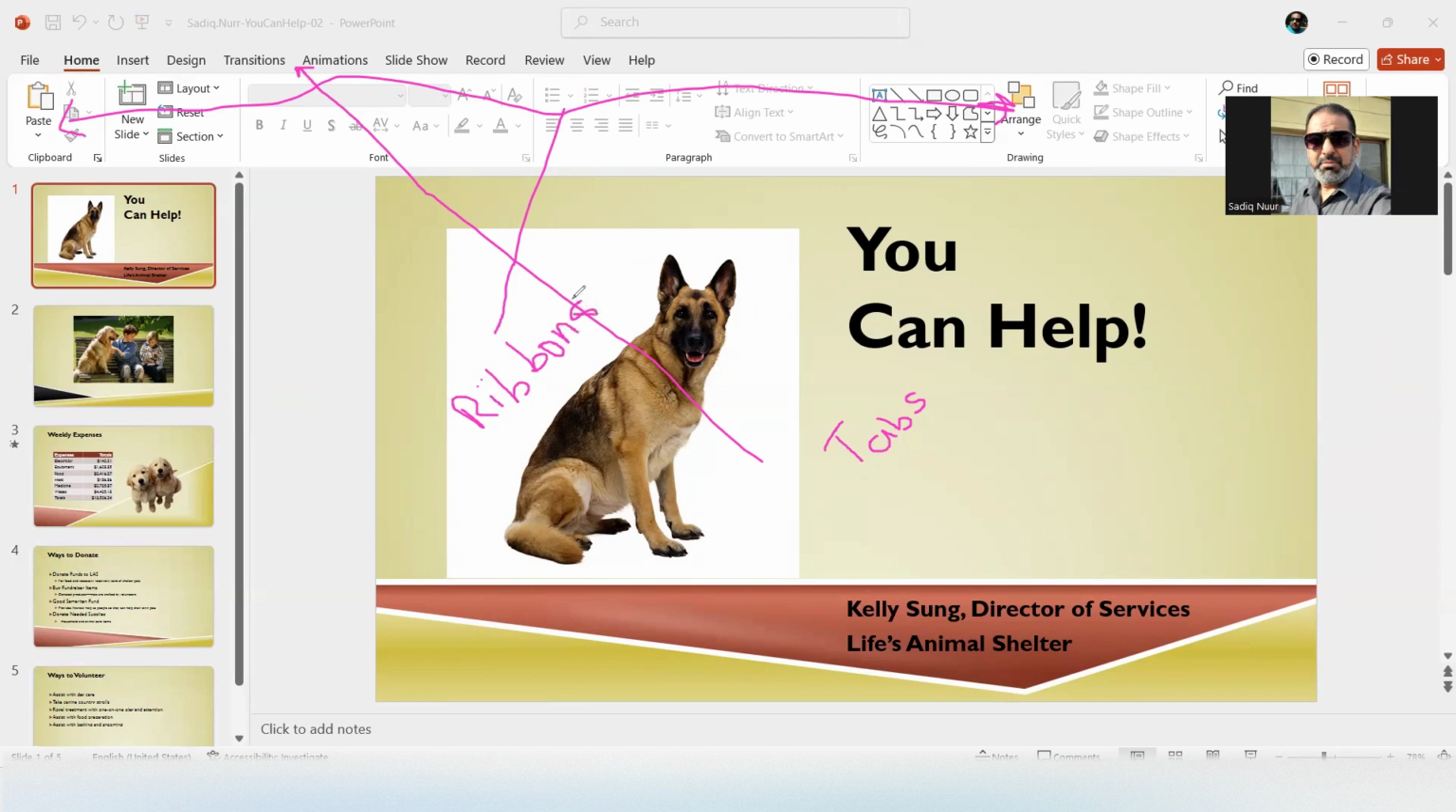This is the ribbon. And the ribbon consists of groups like slide, font, paragraph. So these are the groups, all right? This is your slide navigation, or you can say the thumbnails. You will see the small version of the slide on the left, and on the right, you're going to see the big version of the slide.